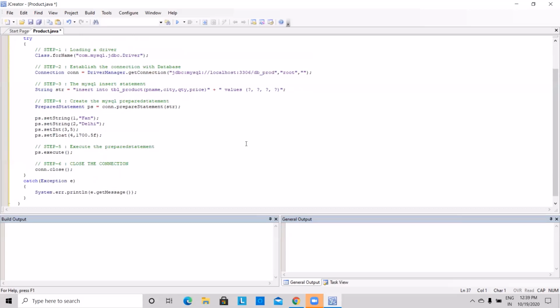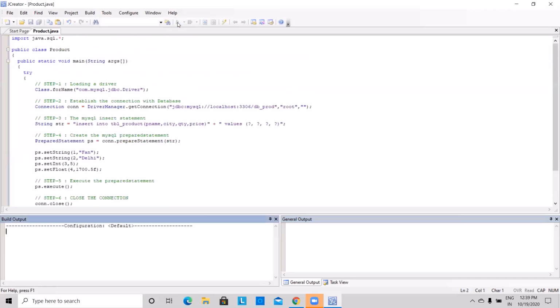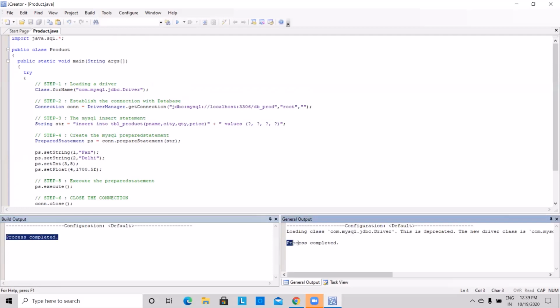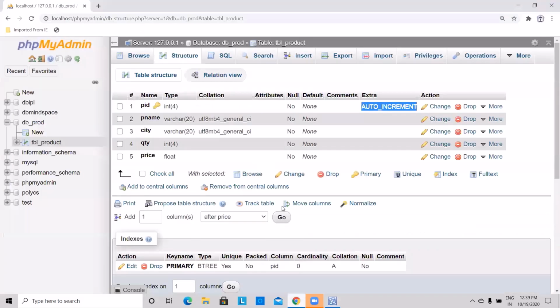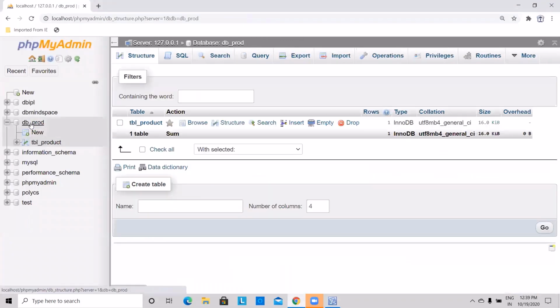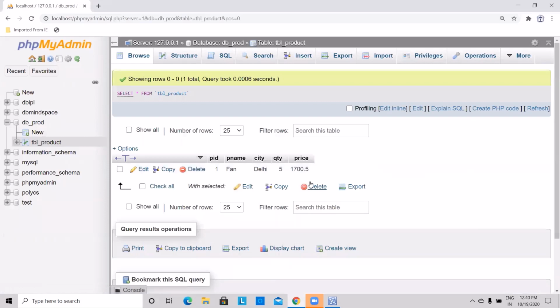Now let me execute this program by clicking on this run button. Now as we can see here, process completed, and here also process completed. There is no error message. It means data is successfully transferred to the table. Let's check. So here under this DB product, I am moving to this TBL product, and here we can see a data is inserted. Product ID is automatically 1, product name is fan, city is Delhi, quantity is 5, and this is a price. So data is successfully sent from front end to back end.